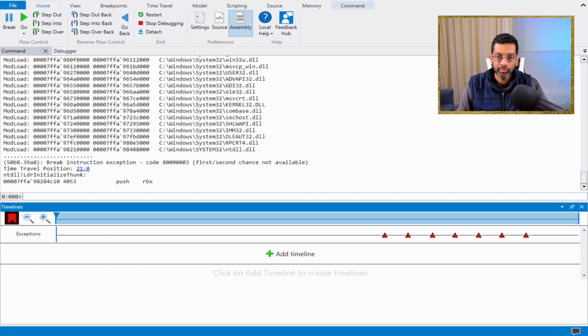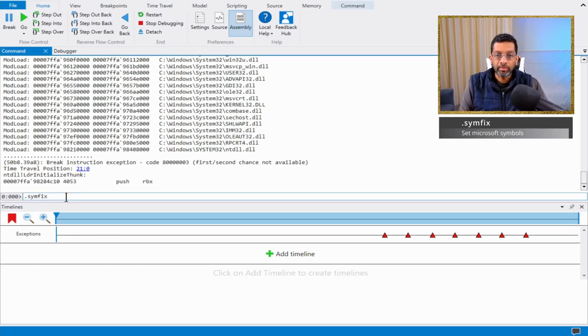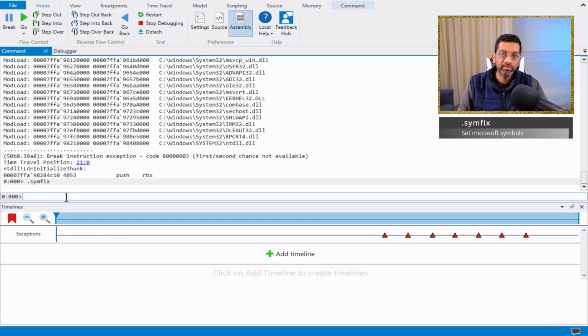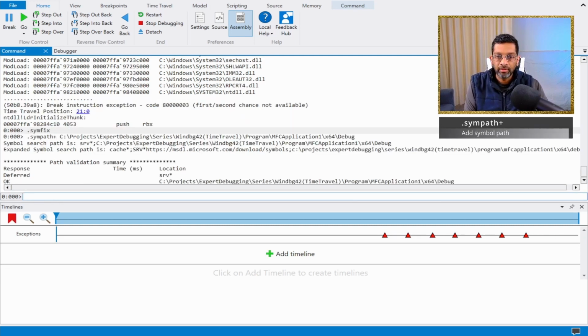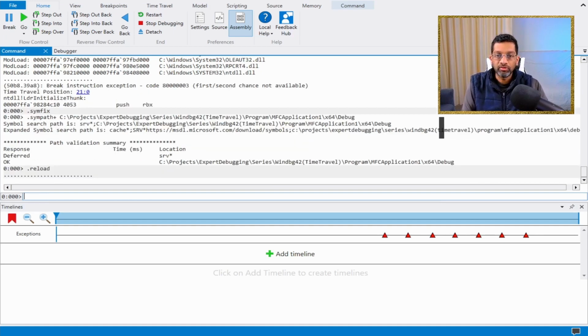Setting the symbols is pretty easy. The first set of symbols is, of course, the Microsoft symbols. You definitely need the Microsoft symbols. And then I'm just going to add the symbols to my project. So I'm going to do sympath with a plus to say add, and then I'm just going to do a reload. This just ensures that I have all the symbols that I need.